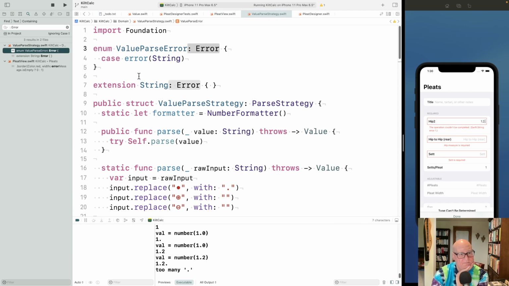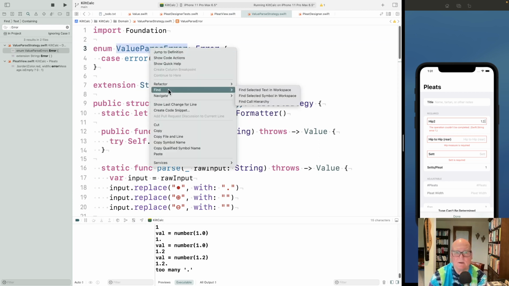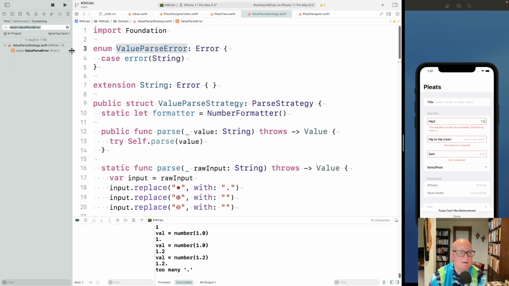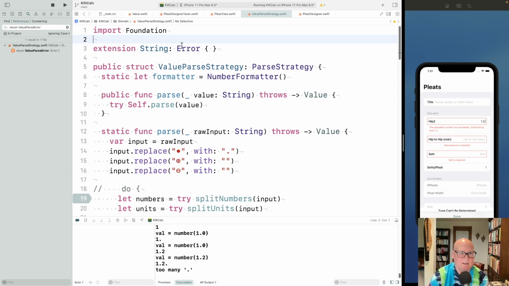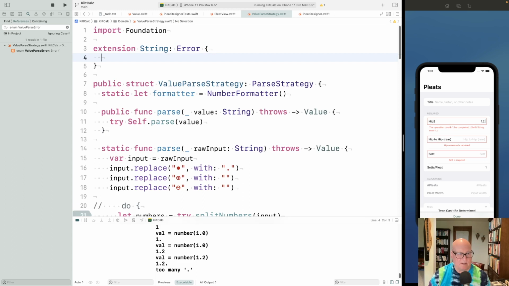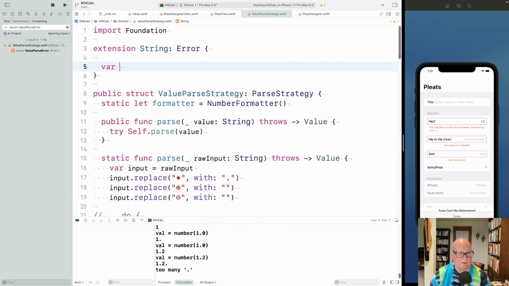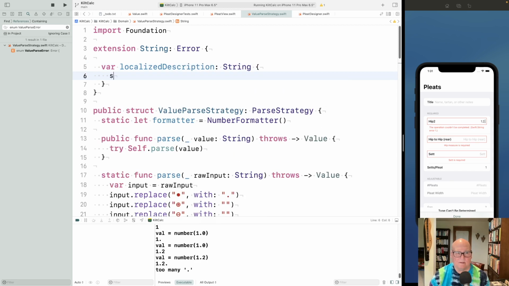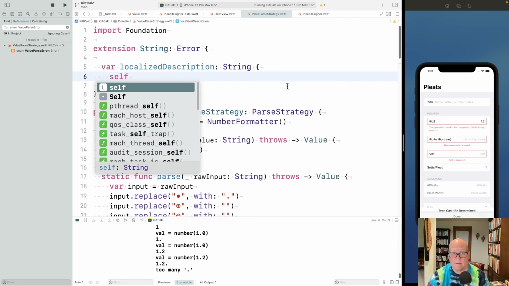We wrapped it like that. Oh, here's extension string error. Oh, I don't know who's using this. I don't think anybody is now. Nope. Okay. I know I probably should do that elsewhere. All right, so enum string error. And then I think I can say var localized description. Is that going to do it?